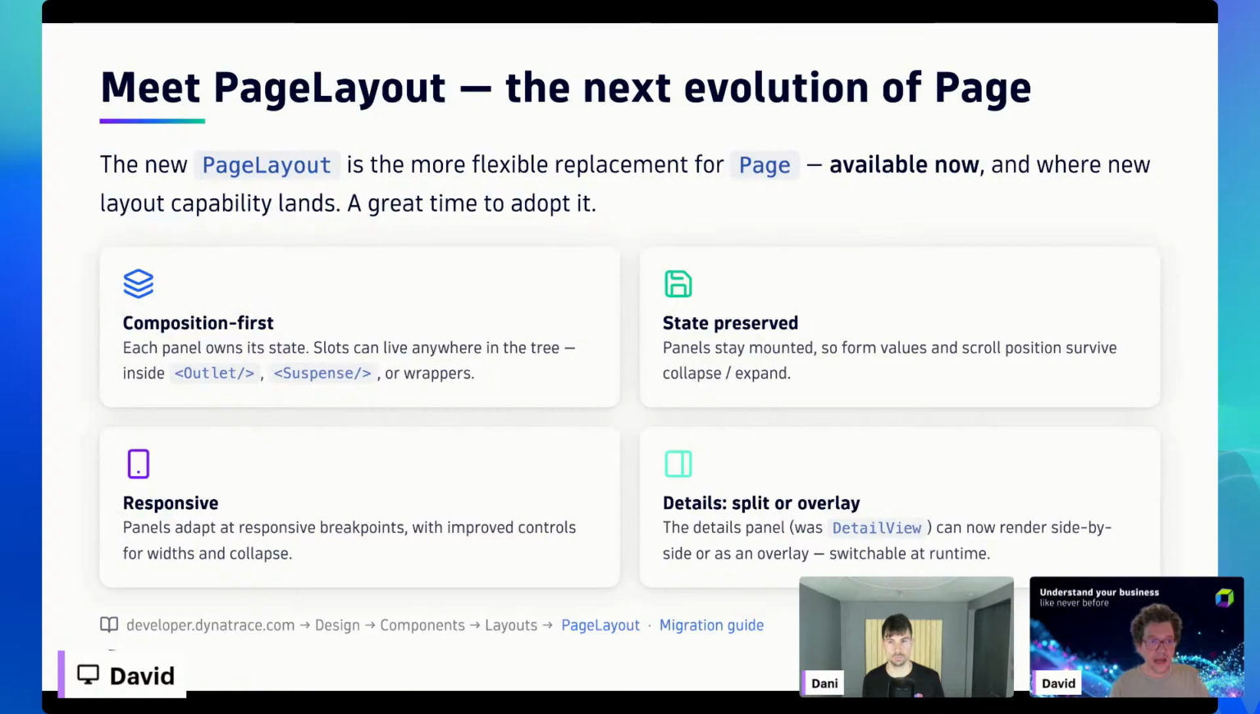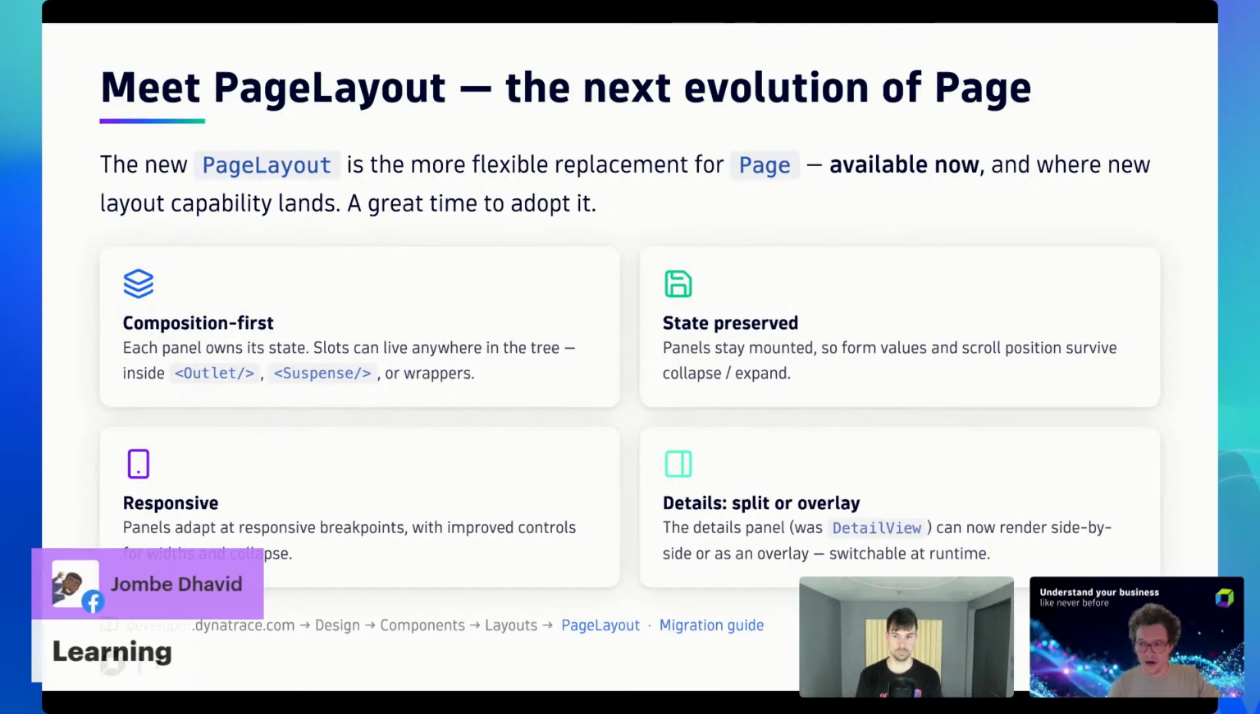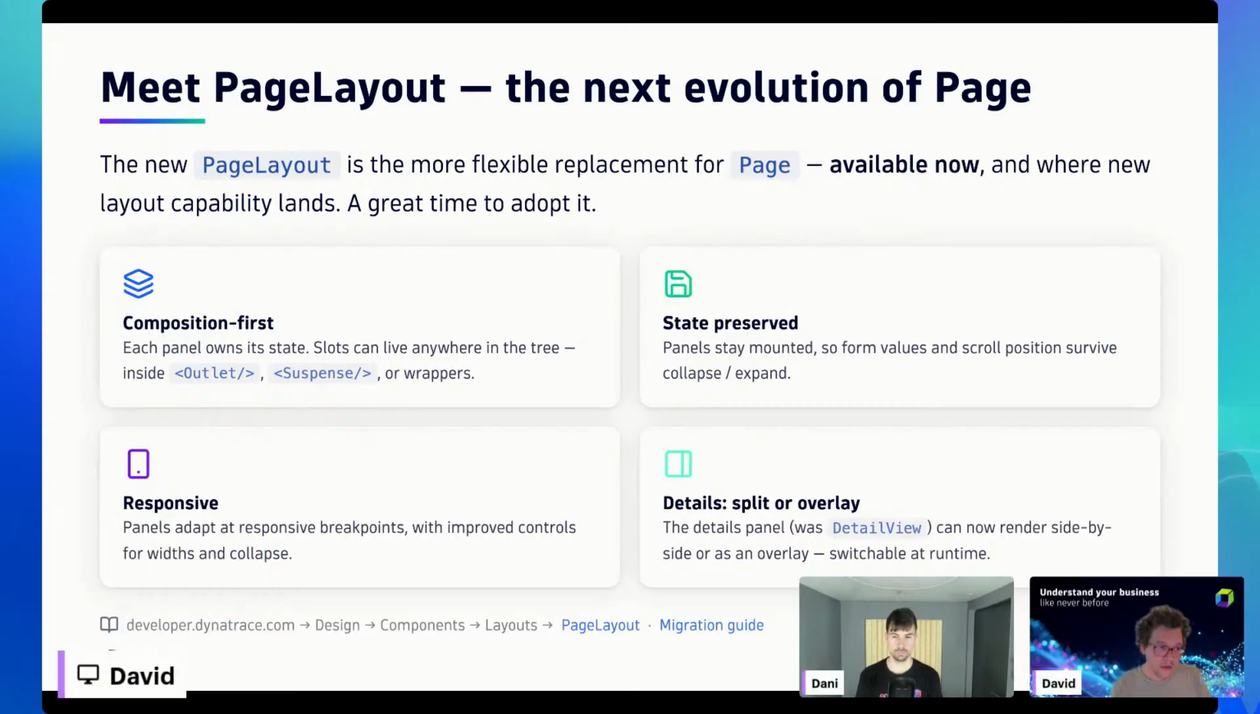Then another topic is page layout. I mentioned before, it's kind of a successor to the page component. This is how you structure your page overall. Where do you have a main content? Do you have a sidebar? Do you have a details drawer that comes in from the right side? Page layout is new. There's a small migration to be done, which we'll show on the left on the next slide. Should be pretty easy.